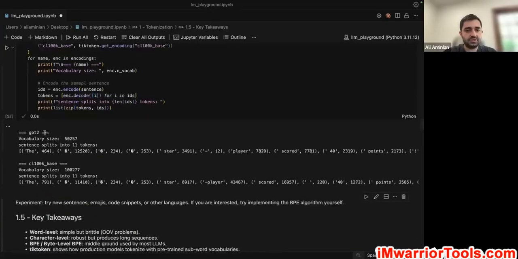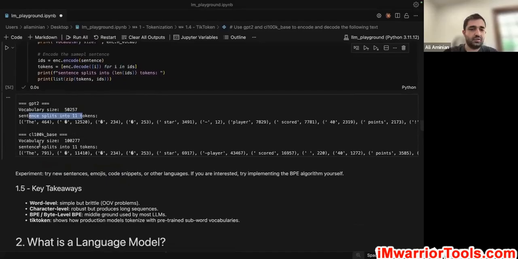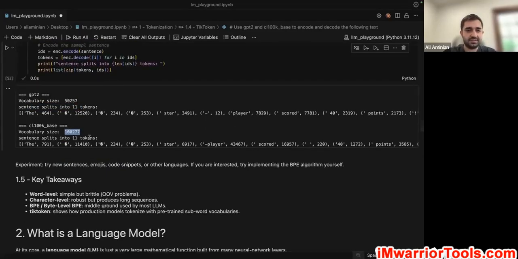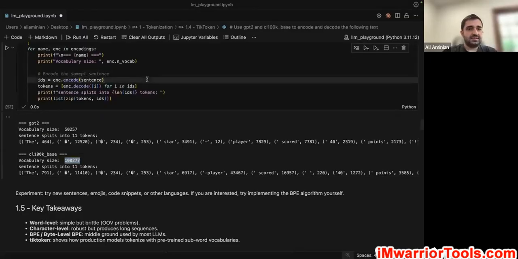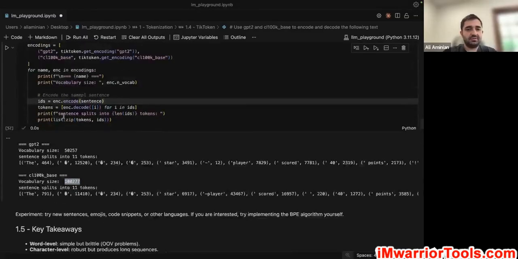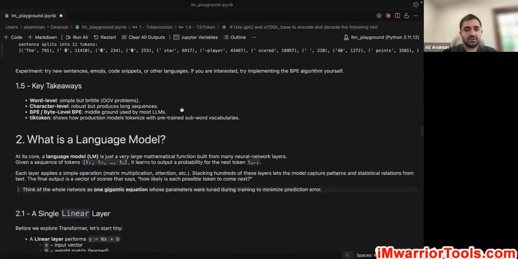All right, so for GPT-2, vocabulary size is 50,000. These are the 11 tokens, and then these are the pairs of all the tokens. And then for the more advanced tokenizer, we have 100,000, and then we have all the splits and tokens. So that's it. And then the opposite we can do, we can just change this to decode and just print it. So that's the tokenizer.